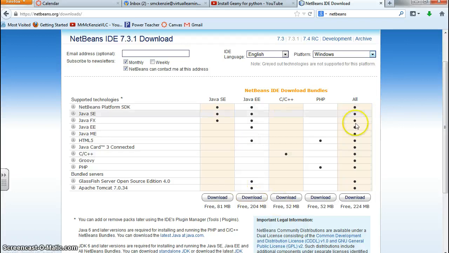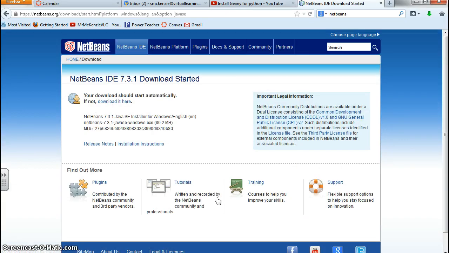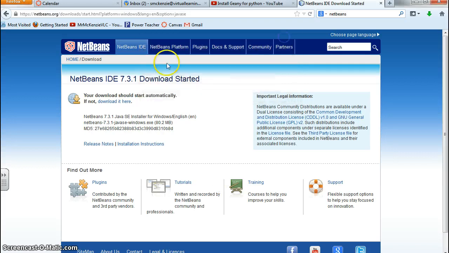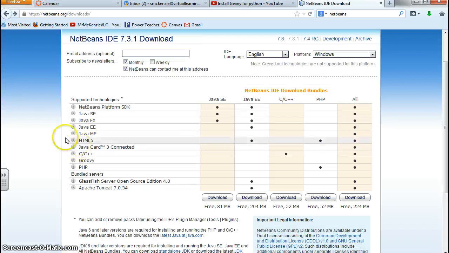Now you have 5 packages here to choose from. You're going to be picking the first one that's got everything that we need, the Java SE. And by clicking on download, you'll get a pop-up to begin the download, and you're set to go to get NetBeans. Now, the second thing you will need to get is a Java SDK.